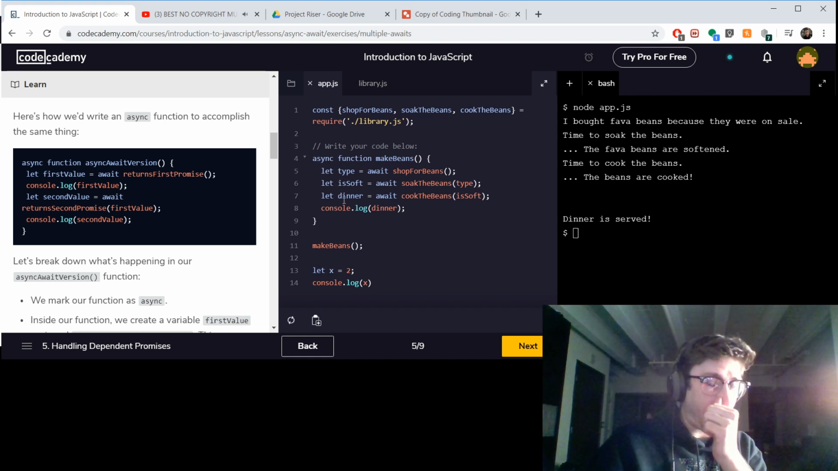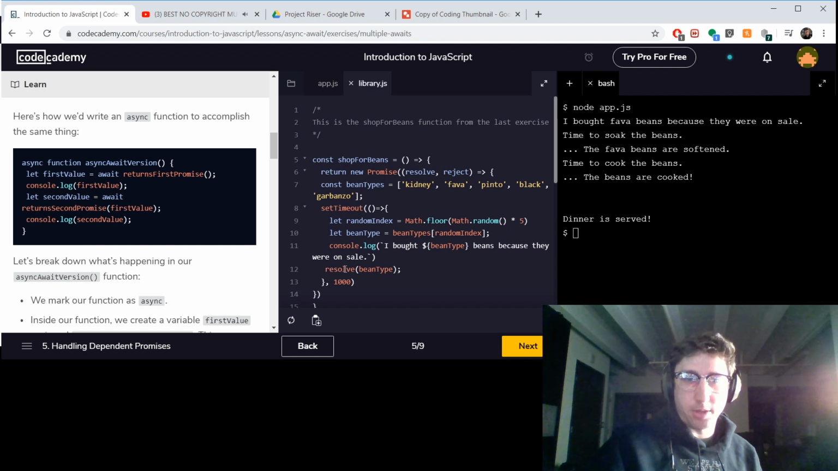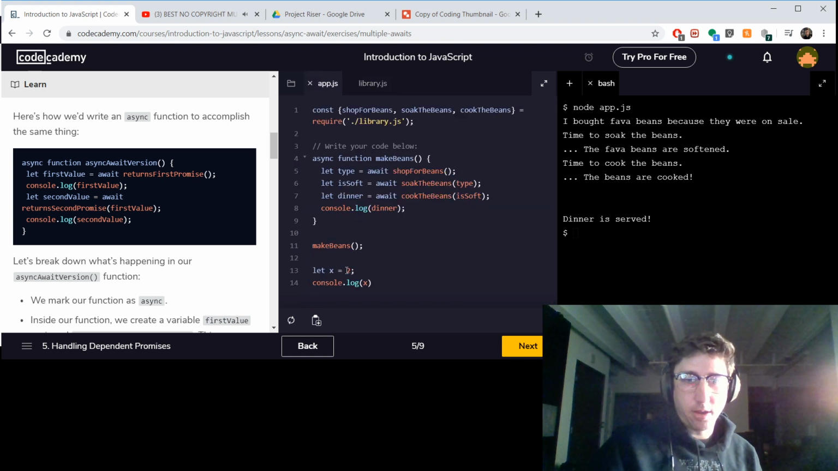So they're going to be happening simultaneously, but because you're going to invoke this and go into this function, you're going to do let type. You're going to describe the variable type, and you're going to wait for shopBeans. And because shopBeans was waiting 1 second, in shopForBeans we had a setTimeout of 1 second. So because we're waiting 1 second, this is actually going to run a lot sooner than you're going to resolve this, and therefore this and this.